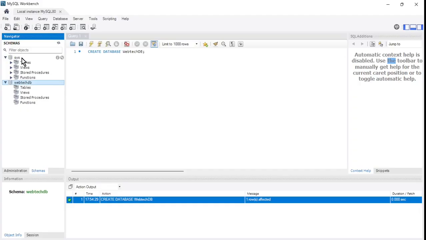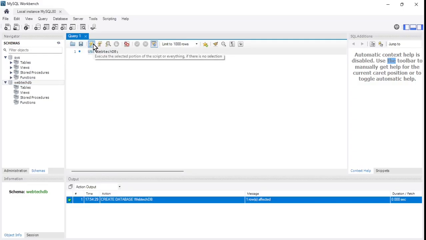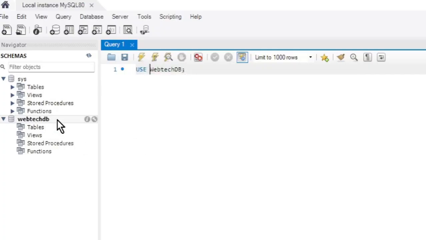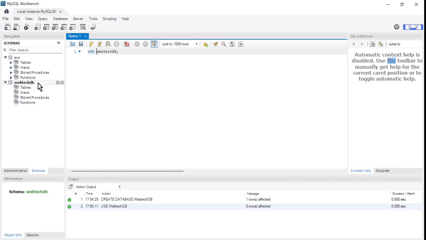Now you can see the default database is sys. Let's say I want to work with this database, so I have to write USE and the database name, and then click on the lightning sign. Now you can see my default database is webtech_db.